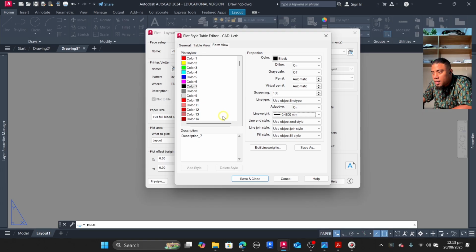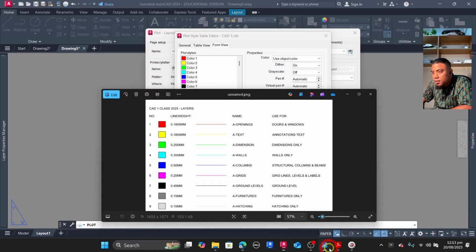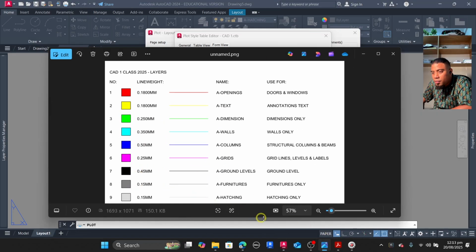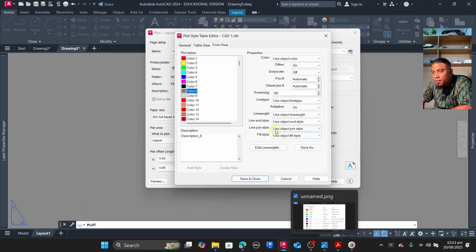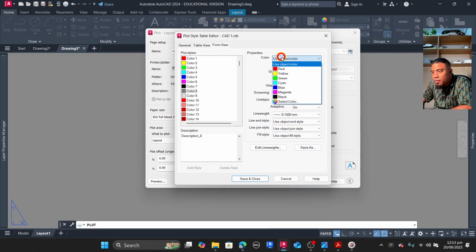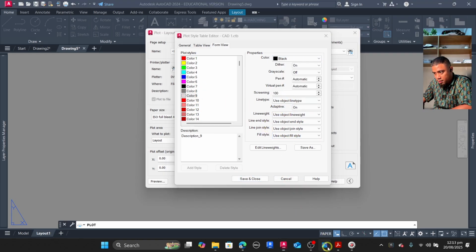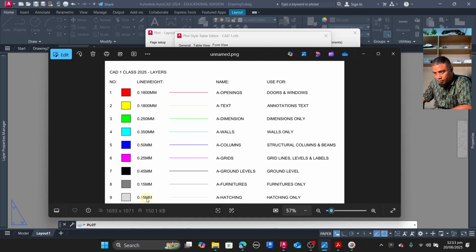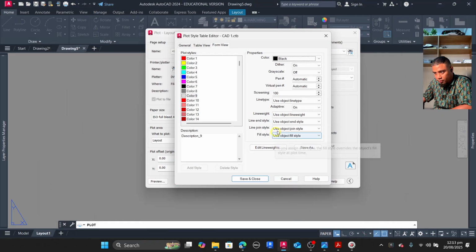Right, and we have color number 8, 0.15. And the last one is color number 9 in black, 0.15.